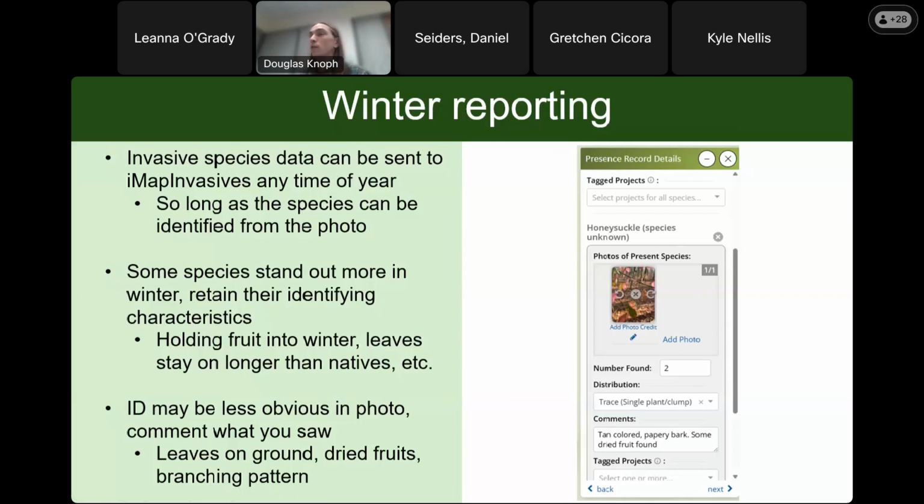Things like, if all of the leaves have already fallen off, describing the leaves that you see on the ground around the species, if there's any identifying characteristics about them that would tie it to the species you're photographing, any sort of dried fruit that might be on the ground or still retained on the species themselves, and additional information about the form of the species. Things like the branching pattern, if it's opposite versus alternate, if it has thorns, any other identifying characteristics that might be helpful that won't be as obvious in the photos.